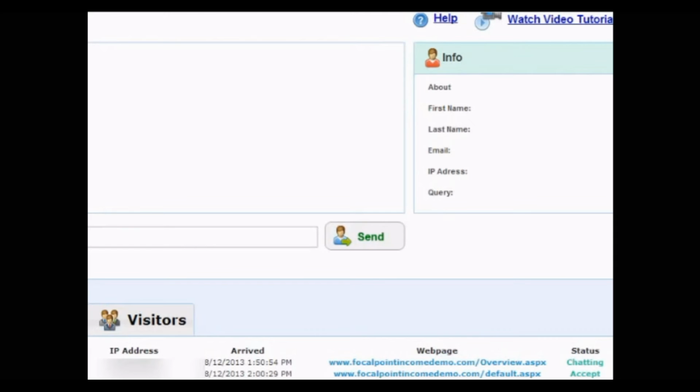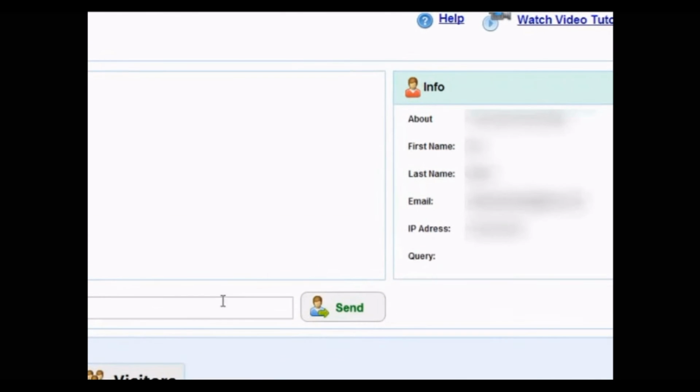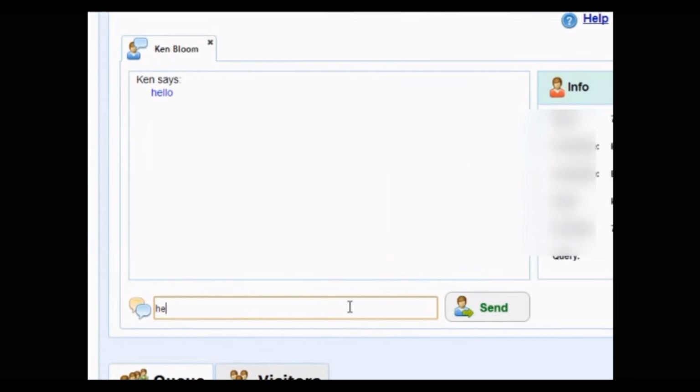The Queue tab shows the visitors you are chatting with. The status on the Queue tab will display Chatting or Accept. Accept status displays for visitors who have asked to chat with you on your website, but you have yet to accept the chat invitation. Click the Accept link to accept the chat. Chatting status is for those you are currently chatting with. To chat, all you have to do is insert a text message and click the Send button.